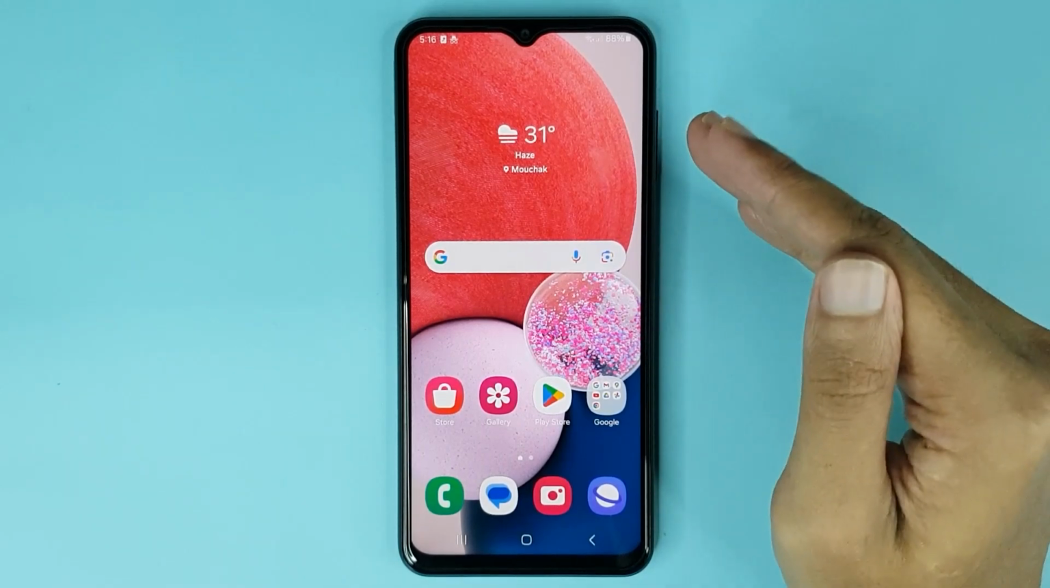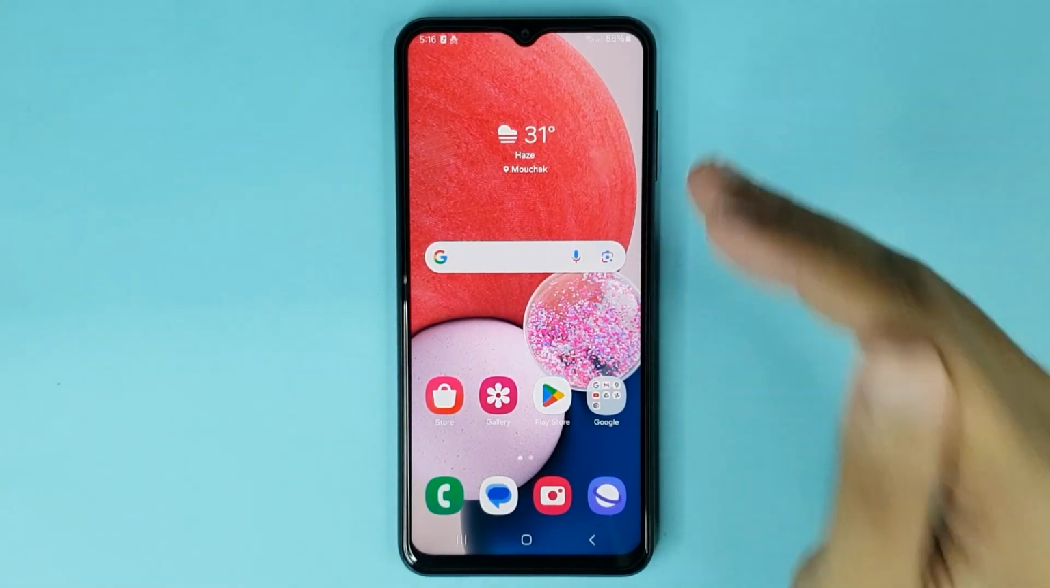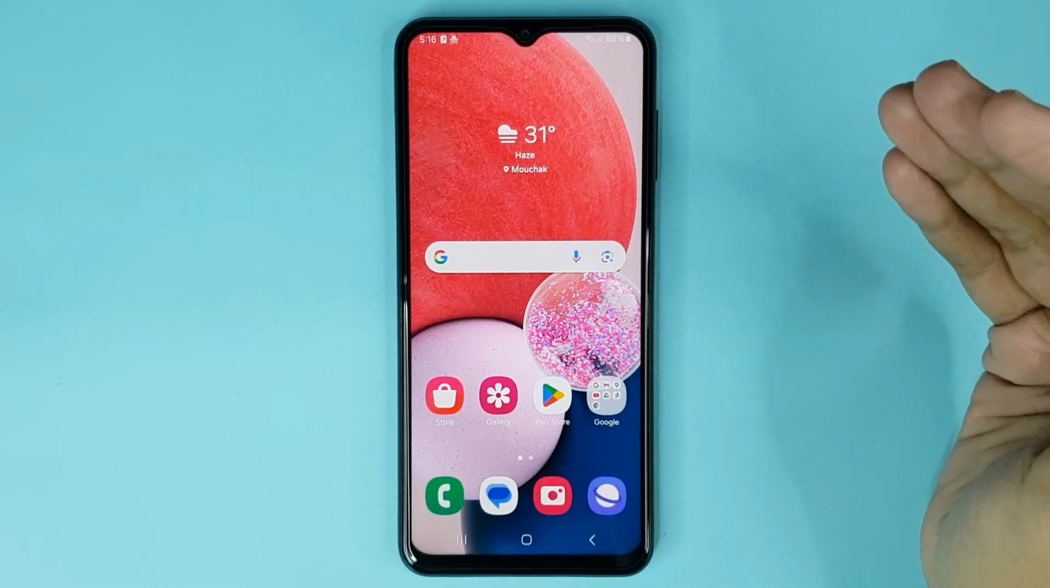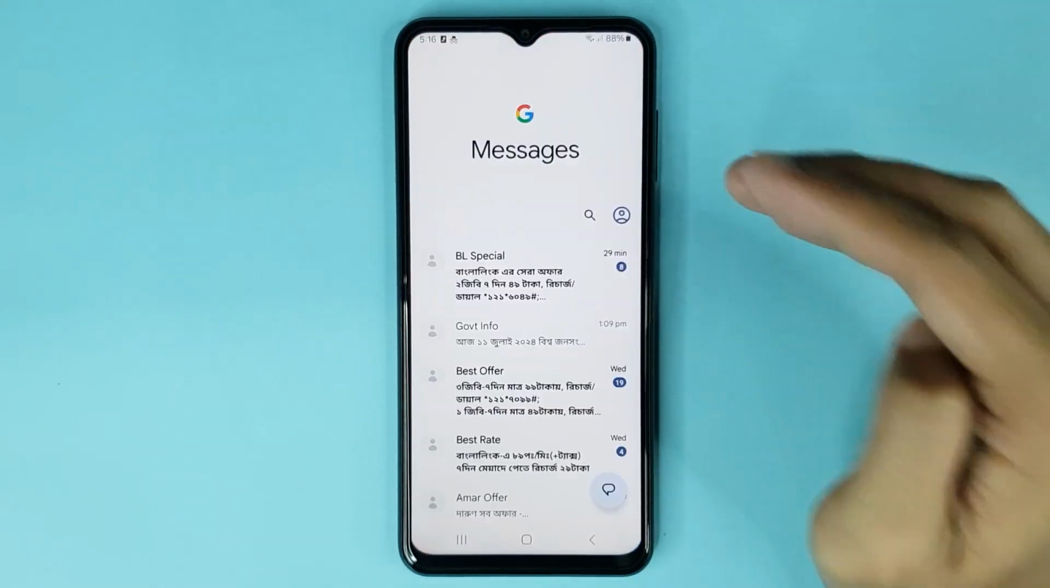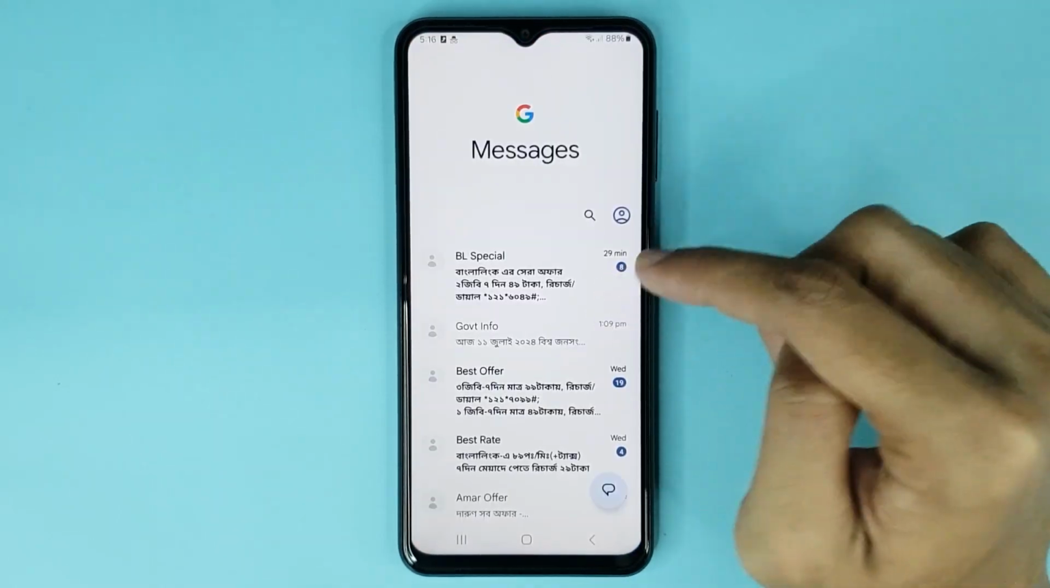Today I will show you how to block text messages on your Android phone. So at first, open up your message app. On my phone, the default message app is Google Messages.